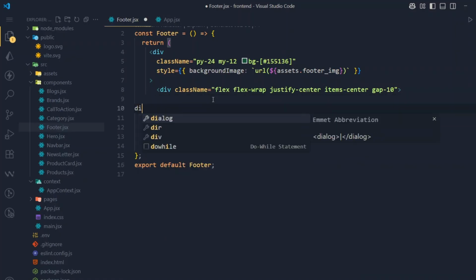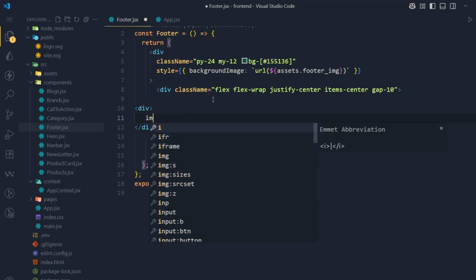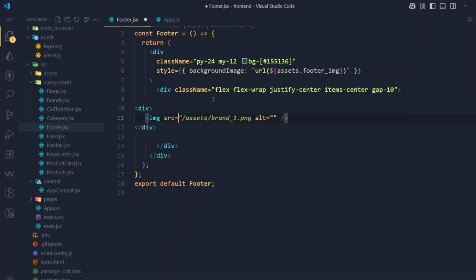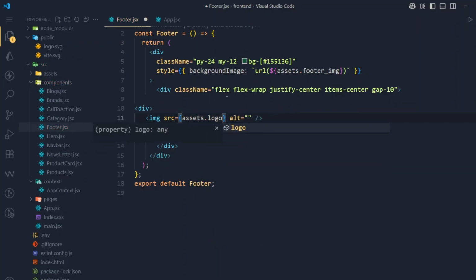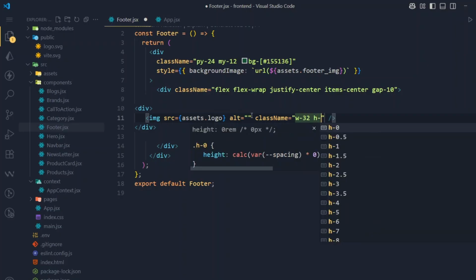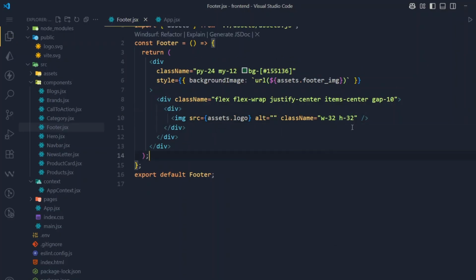So inside this div we will take one div, and in this div we will use an image, and here we will use our logo, assets.logo, and apply some classes on this image, and here we will use width and height. Width will be 32 and height will be 32.